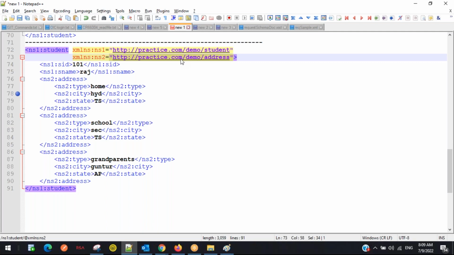So in one XML document, we may have multiple predefined keywords. A few predefined keywords are from one XMLNS, and another set of keywords are from a different XMLNS. It is allowed. When we have more than one namespace, more than one XMLNS, it is advisable to maintain qualifiers.